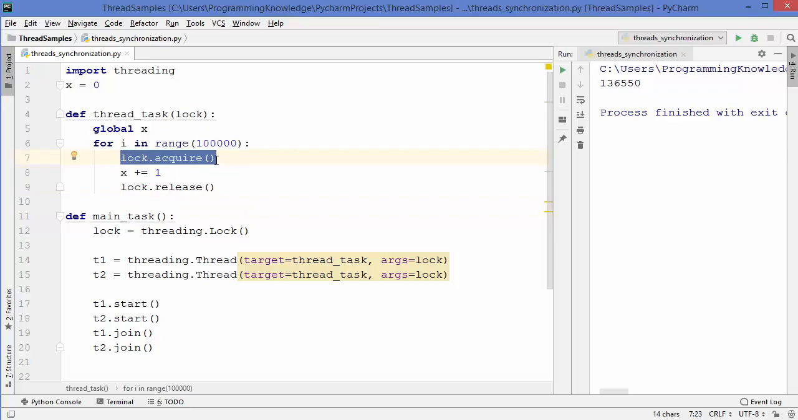Whenever the second thread tries to access this variable, it will first lock the access to this variable and then work on it, whatever you want to do. You want to increment the value or change the value of x, and then release the lock. Releasing means that we once again want to allow the other thread to work on this shared resource. So this mechanism will allow only one thread to access this shared resource at a particular time, so the thread synchronization problem will not occur.